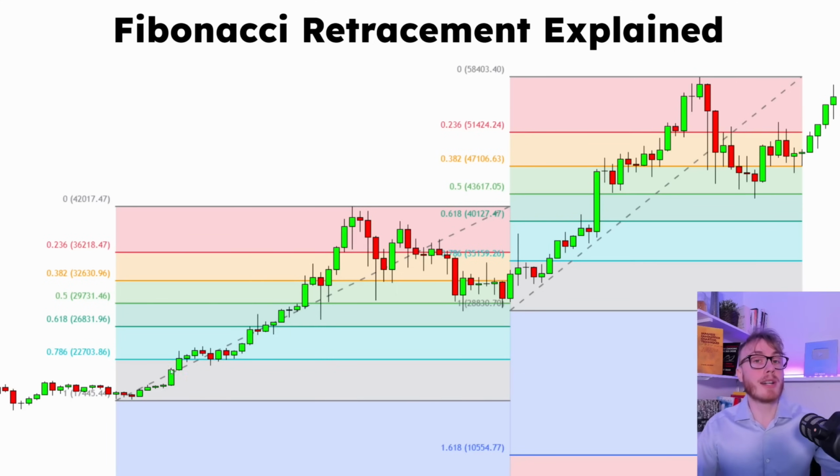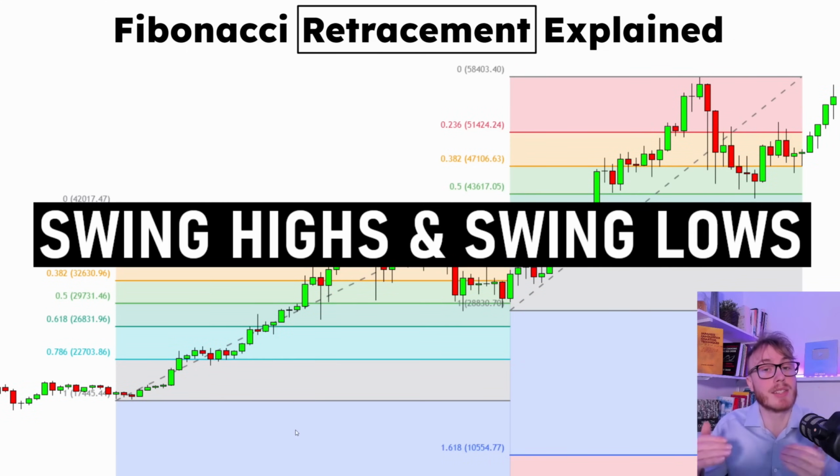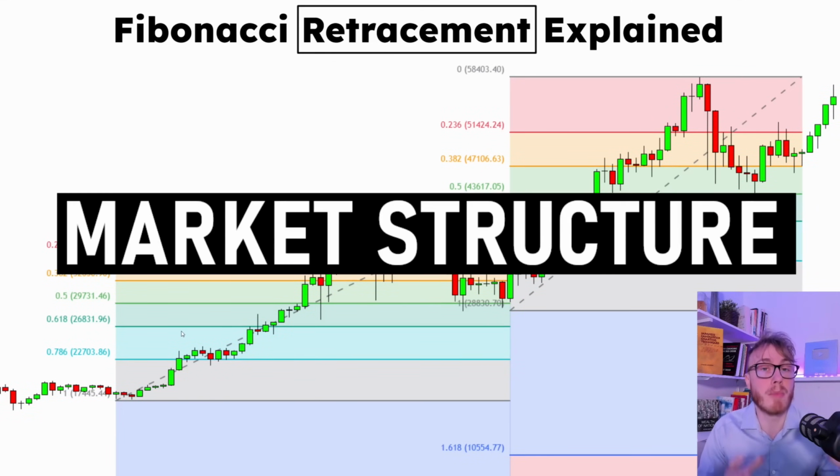And to learn Fibonacci retracement, we first of all need to know what a retracement is in the first place. And as you can see, right here we have a candlestick chart. Right now it looks a little bit confusing, but don't worry, it will be very clear soon. To understand what a true retracement is, we first need to know about something called swing highs and swing lows. And learning how to identify trends and swing highs and swing lows is something called market structure.